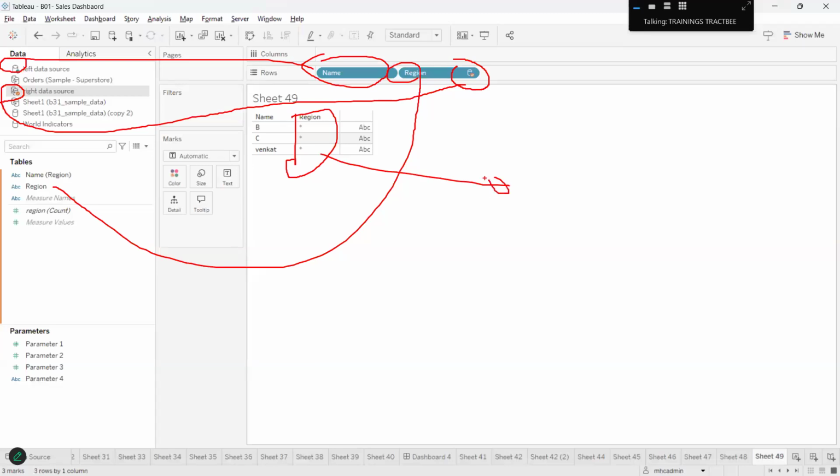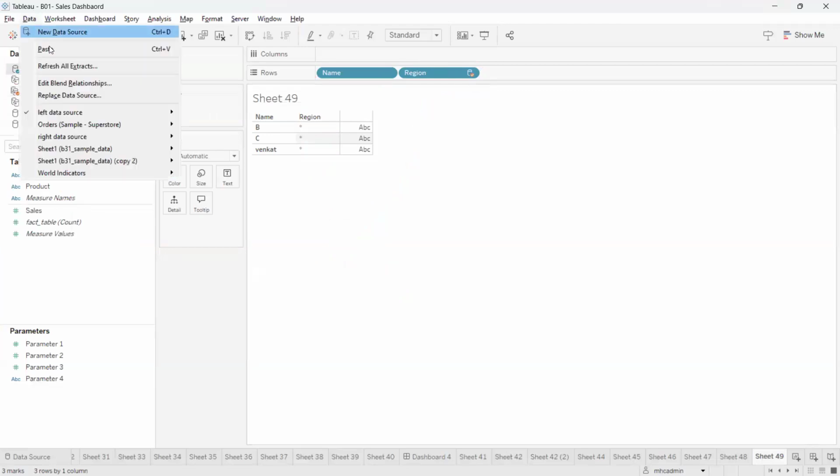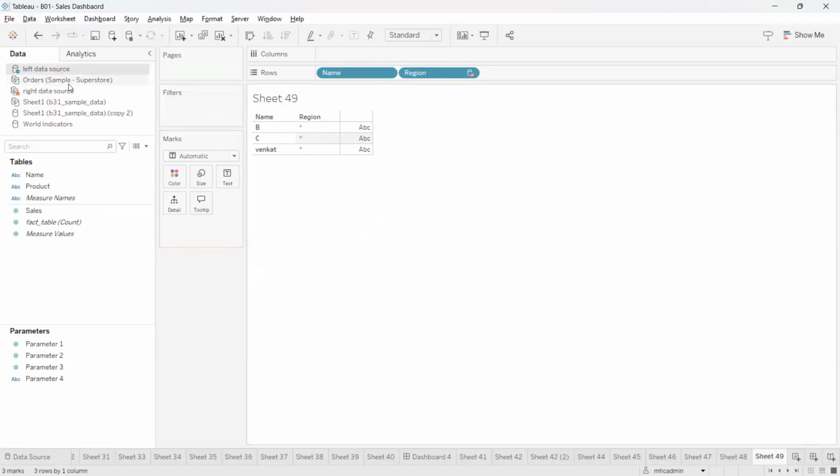Without establishing any relationship between these two data sources, if you bring the region field into the row shelf directly, you will see the star symbol. It always shows stars only. If you want to show the region name here, first we have to establish the blending between the two data sources. To do that, in the menu go to the Data option, and click on Edit Blend Relationships.